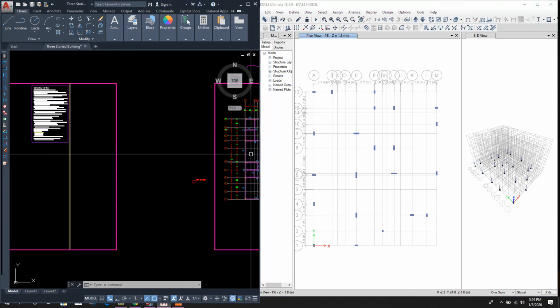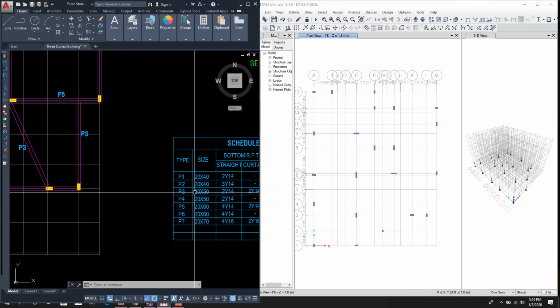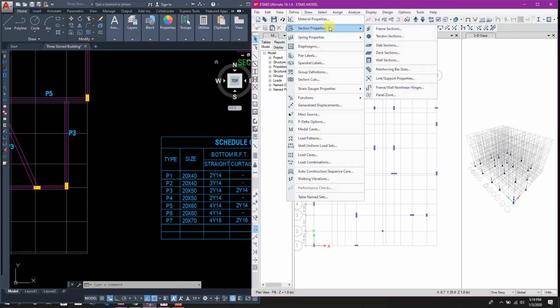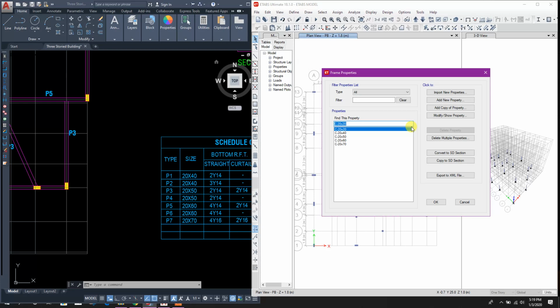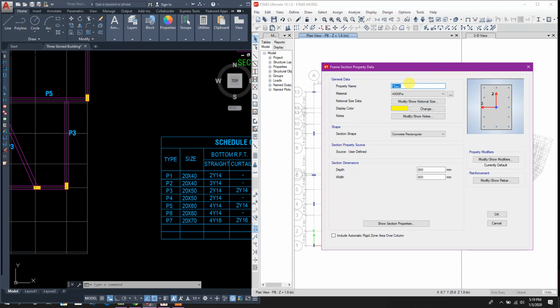Now we will define our plinth beam sections, or beam sections. Define section properties, add new property. Here we will write beam B20 by 40, concrete grade 30 MPa, depth will be 400, width 200. Modify or show rebar.